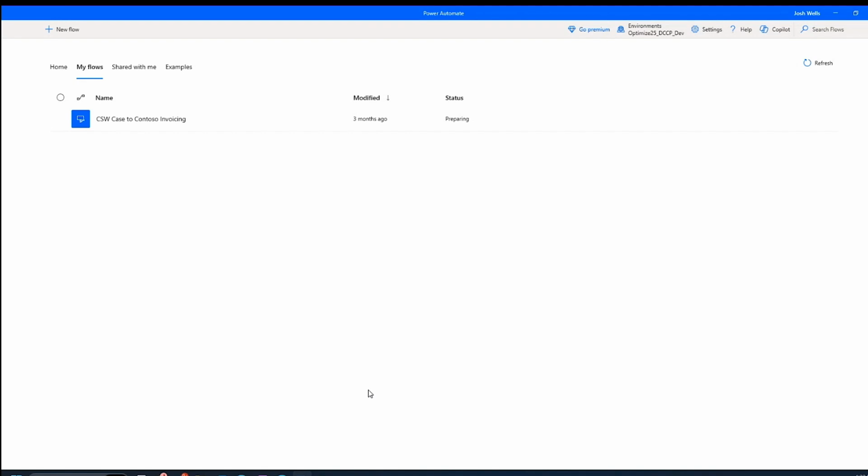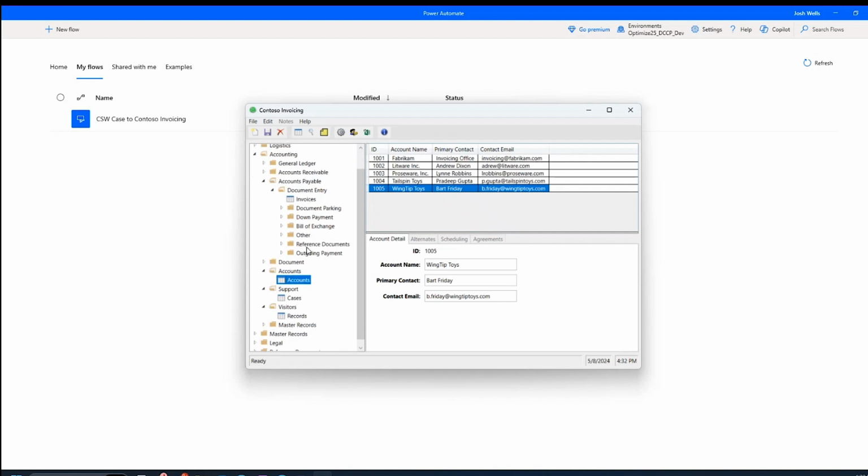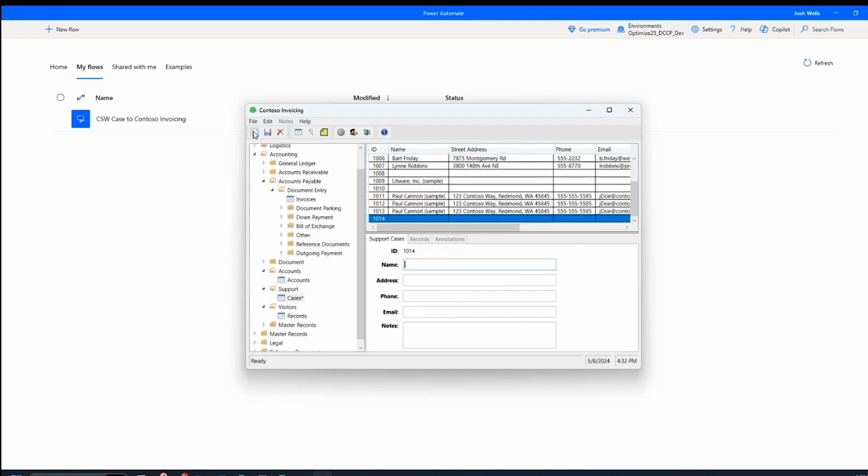Once it runs, it's going to open the Contoso invoicing app. It's going to click on the cases. It's going to enter in some additional information from the case. And then it's going to go ahead and click on Save. All of that done within a single button click. Obviously, this is a very simple example, but this could be done with an Excel or other applications.